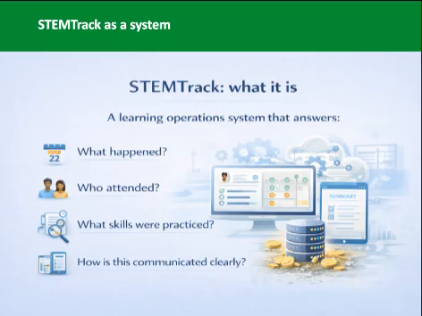STEMTrack is not a note-taking tool. It's a learning operating system. It's designed to answer four core questions every time, questions that determine whether learning is working. Not occasionally, not manually, and not depending on who ran the session that day. Once those questions are answered systematically, I believe you build that trust with the parents. And if you build that trust with the parents, most of those risks you face out there, you won't face again.